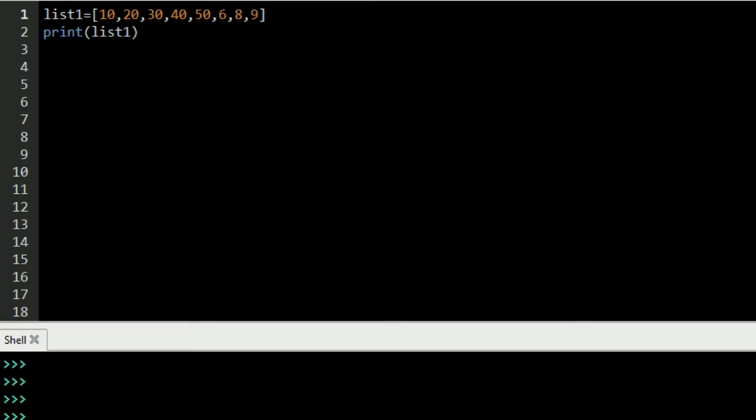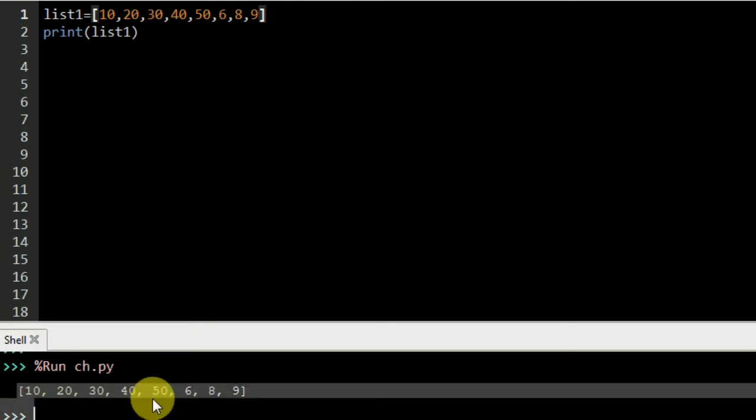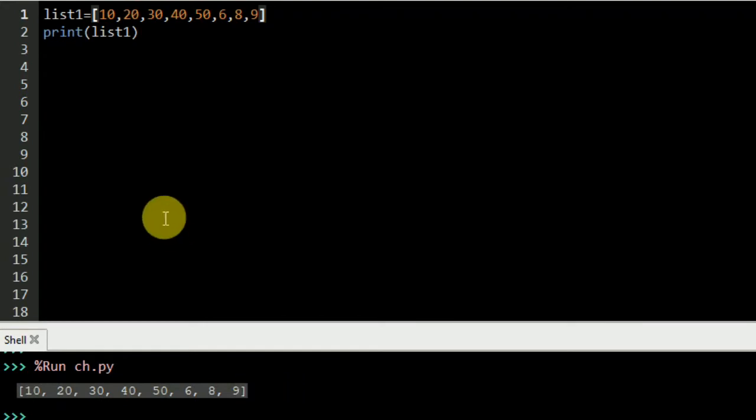How do we find out that this is a list? Because there are two bracket signs we are using, that means it makes a list. When I execute this line, list 1, it will show me the output like this, and this is the method of how the list is going to be displayed.